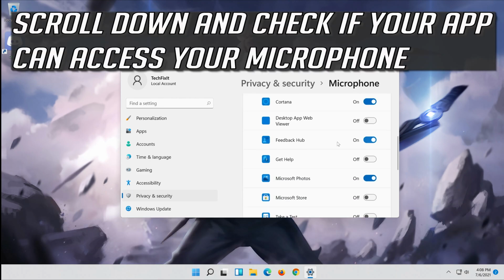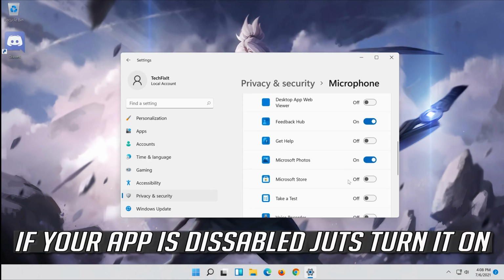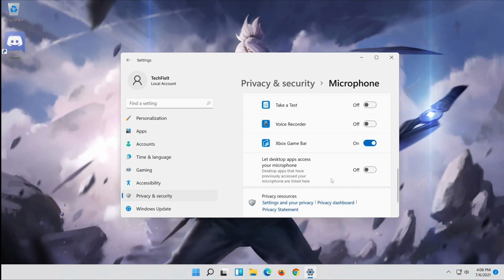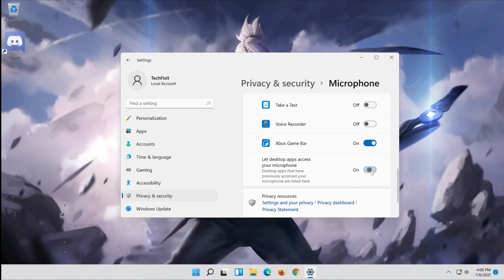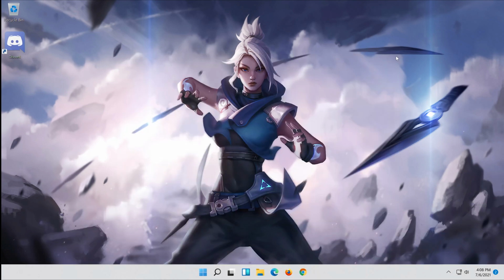Scroll down and check if your app can access your microphone. If your app is disabled, just turn it on. Enable this so your desktop apps can access your microphone. Now your problem should be fixed.